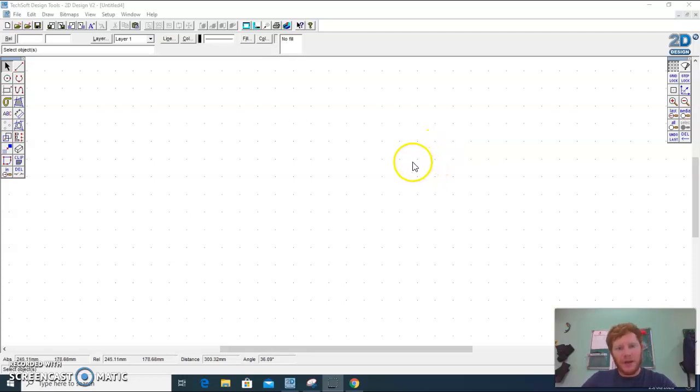Hi guys, so today we're going to be learning how to turn a drawing into a CAD file, a computer-aided design file. Then we can use that file to make a design using the laser cutter, which is CAM, computer-aided manufacture.